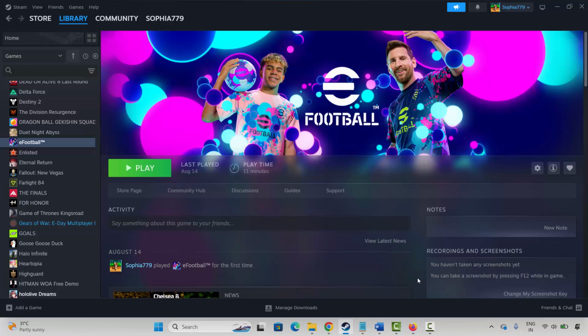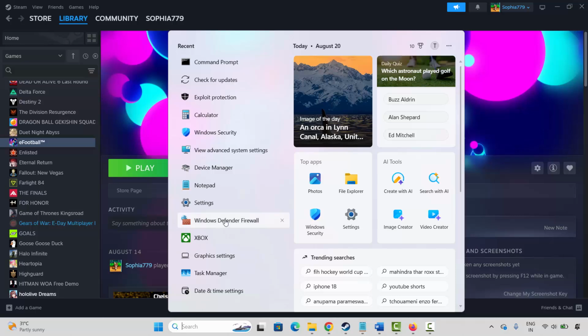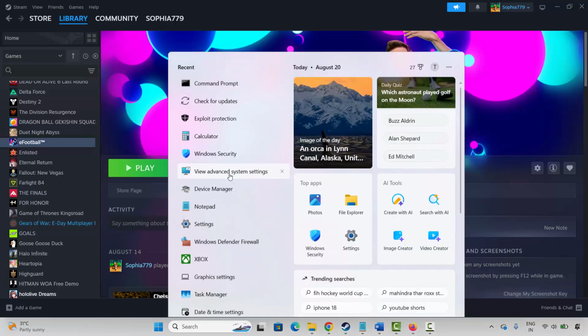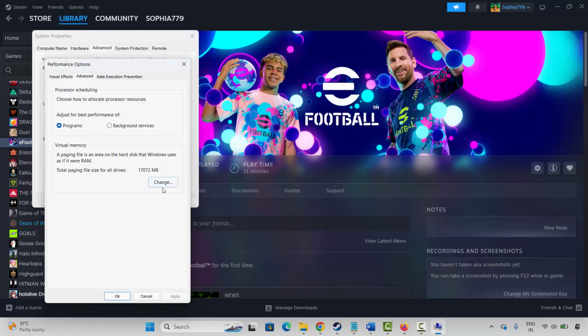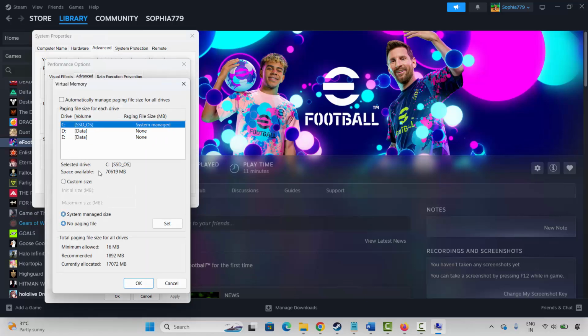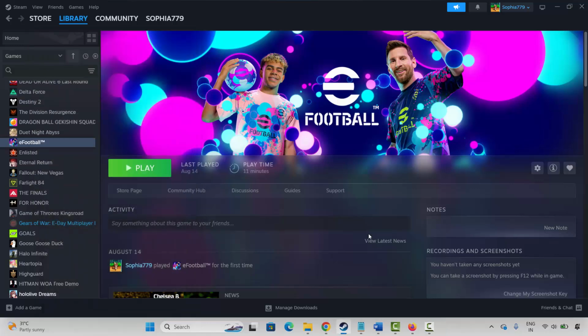If not, next is to increase virtual memory. So for that, go to the search option, search for view advanced system settings, click on settings, click on advanced, click on change, select the drive where a game has been installed, select custom size, initial size, type 12288, and the maximum size you have to type 24576. Click on set and then click on OK. Once you have done this, now launch the game and check if it's working.